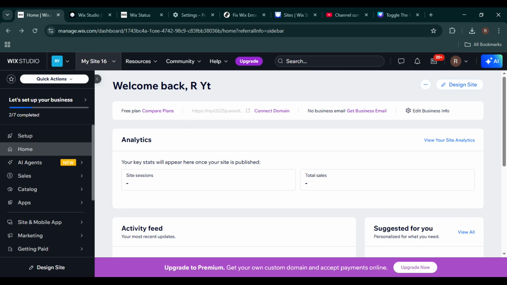Step 5 is to try using Incognito mode or a different browser. Sometimes browser extensions, cache data, or cookies can interfere with Wix and cause repeated errors. Open an incognito or private window, log into Wix there, and see if the dashboard loads normally. You can also try switching to another browser, like Chrome, Edge, or Firefox, to rule out browser-specific issues.